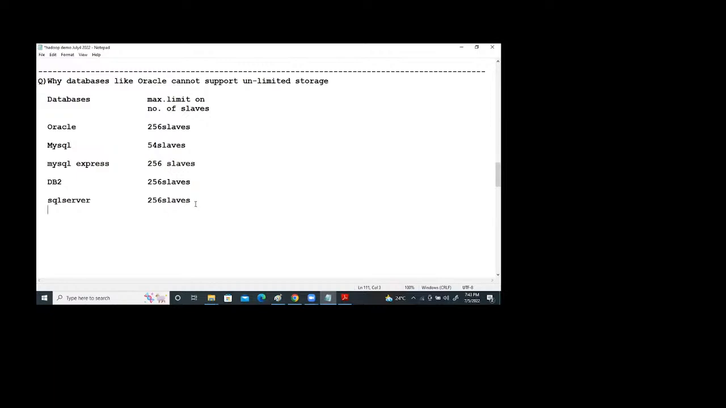But we have some specialized databases used for data warehouse purposes, like Teradata. It can go with a maximum of 512 slaves or nodes. Netezza also can go the same way; it's a specialized database used for data warehouse purposes and can also go with 512 slaves or nodes. And Vertica, one more specialized database, also can go with 512 slaves.